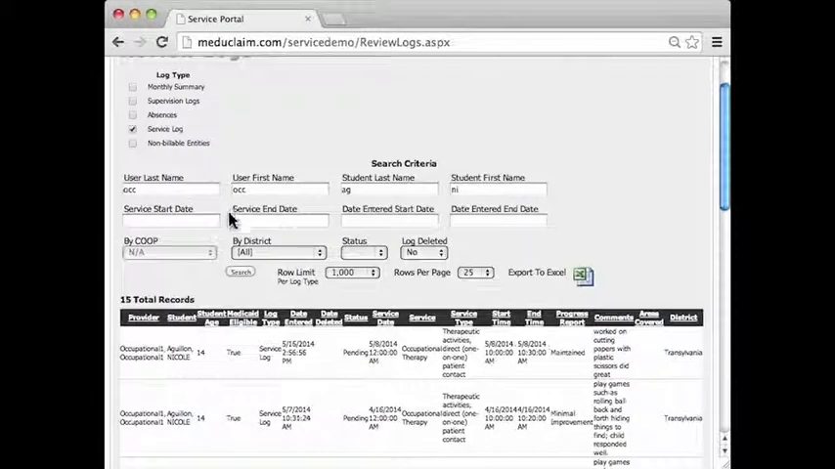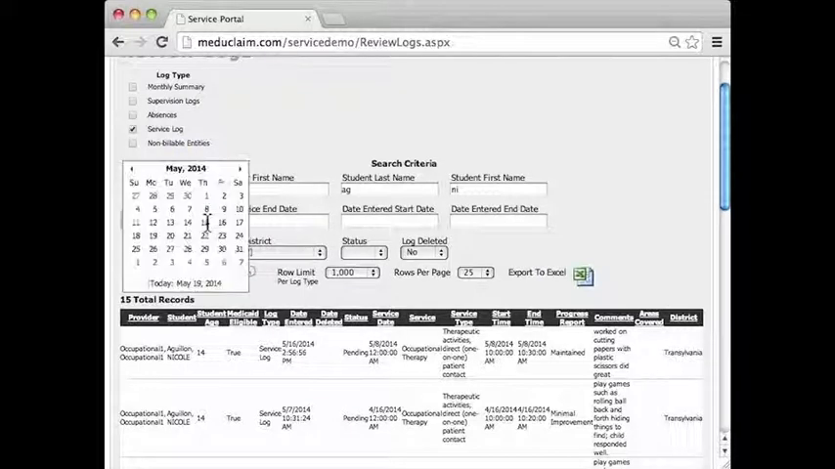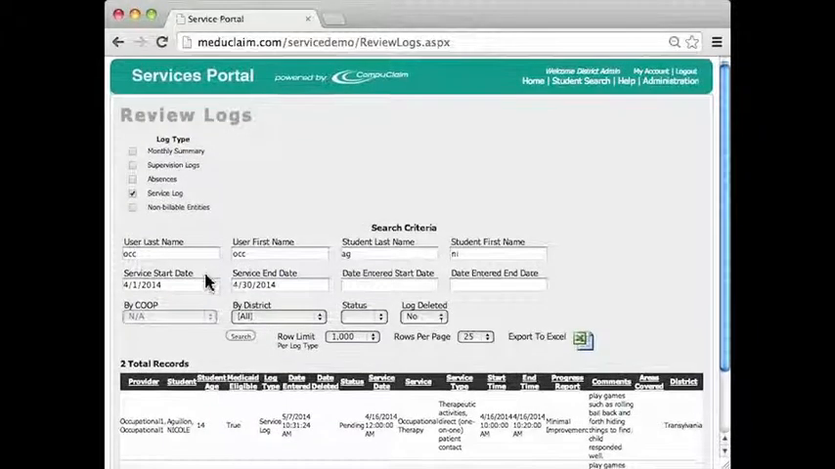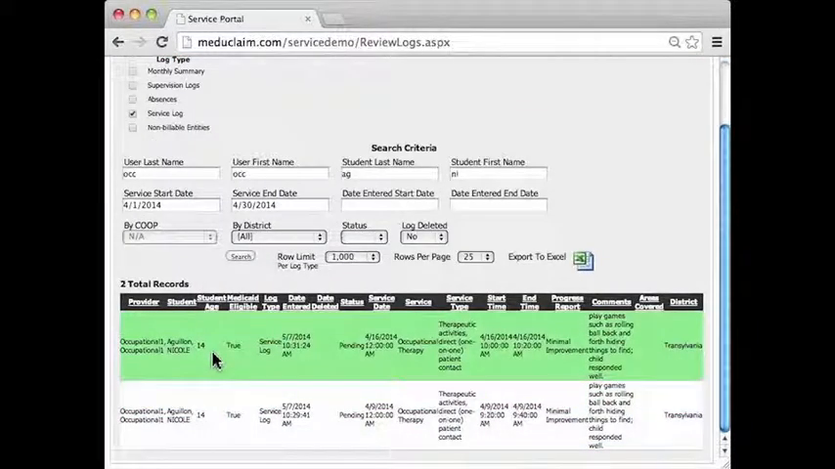If you want to further refine this particular search and you would like to just search for services within a date range, you may also do so by clicking on the navigation bar. And I just want to search for services between April 1st and April 30th. I click search. And that has narrowed down to 2 services here.